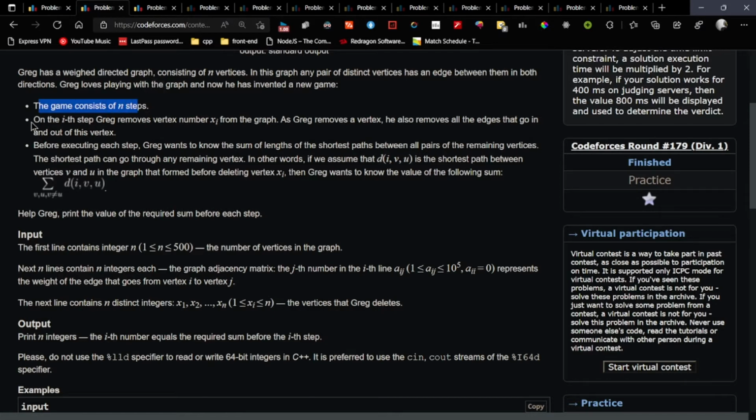The game consists of n steps. On the ith step, Greg removes vertex number xi from the graph. As Greg removes the vertex, he also removes all the edges that go in and out of the vertex. So before executing each step, Greg wants to know the sum of lengths of the shortest paths between all pairs of the remaining vertices. As you know, here it has been specified that all pairs of the remaining vertices. So for the shortest paths, we have I suppose two, like Dijkstra and Floyd Warshall. Dijkstra is for one source, many destinations, and Floyd Warshall is pairwise. So I guess we'll be using Floyd Warshall.